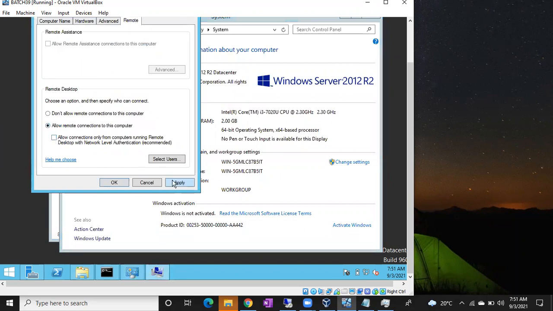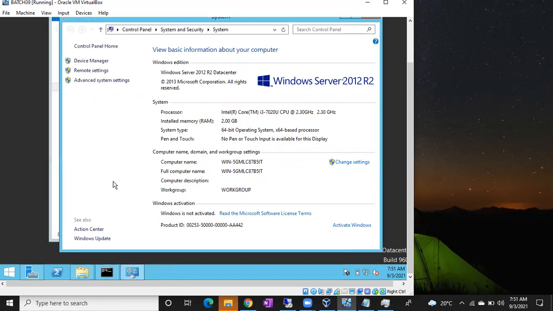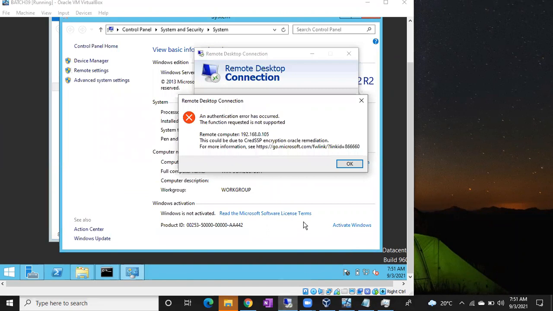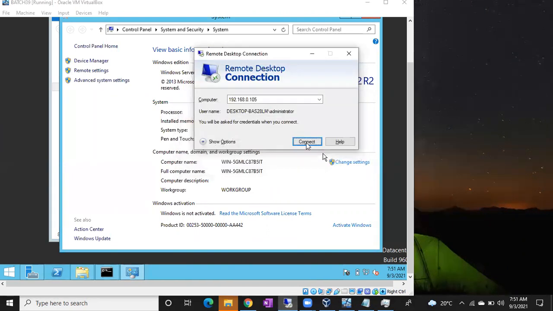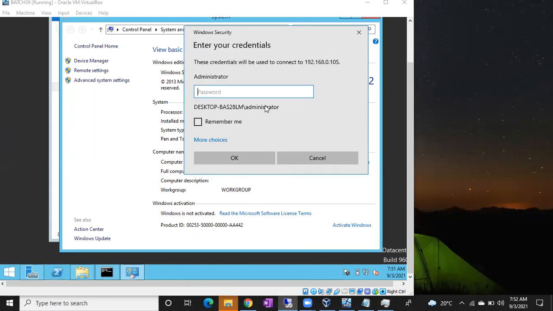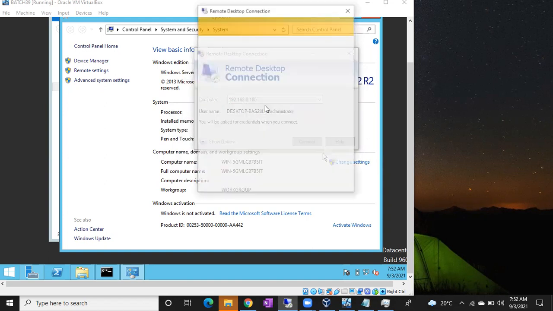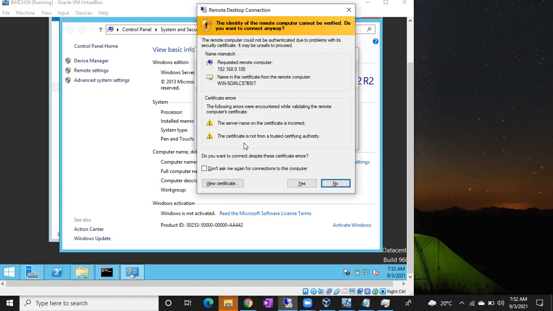And apply. Not everyone will get this error. Sometimes you have to check it, sometimes you have to uncheck it. Again, I'm trying to connect. Click OK, and again just click the connect button. Again it will ask the username and password. As I gave the username the first time, now it is asking directly for the password. Now you can see a yes or no screen and click yes.